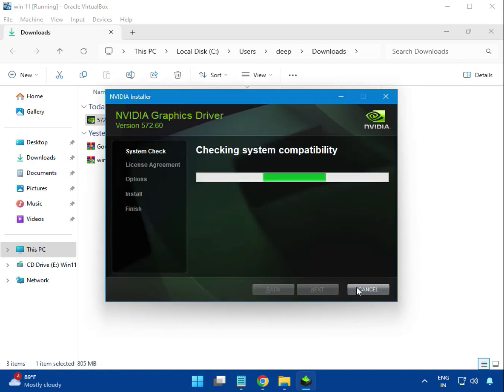Now it is checking the connectivity, and then next to install, next, and then restart your system. You can see this icon, next, license options, and here the steps are finished. And after that, the driver is also completed, then restart your system.